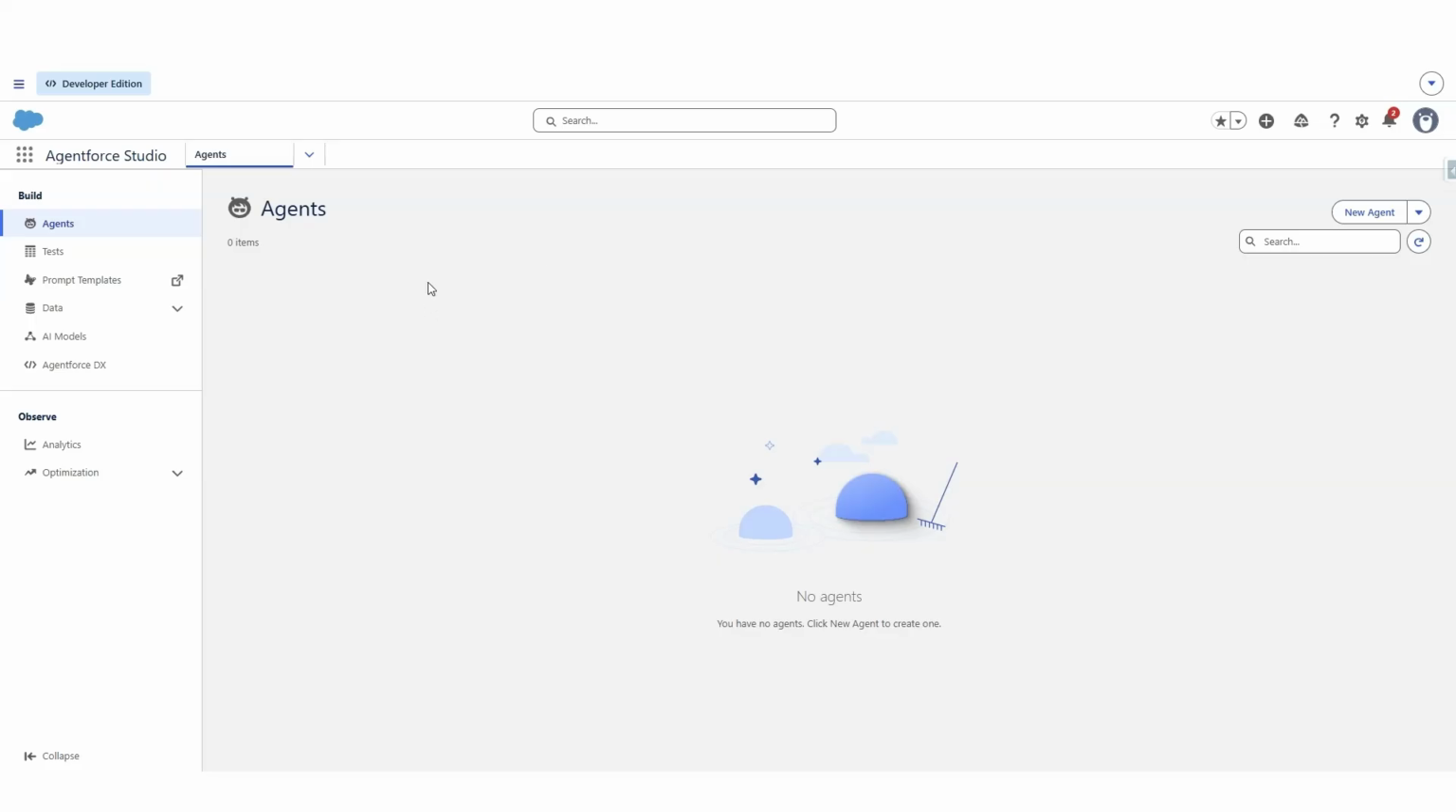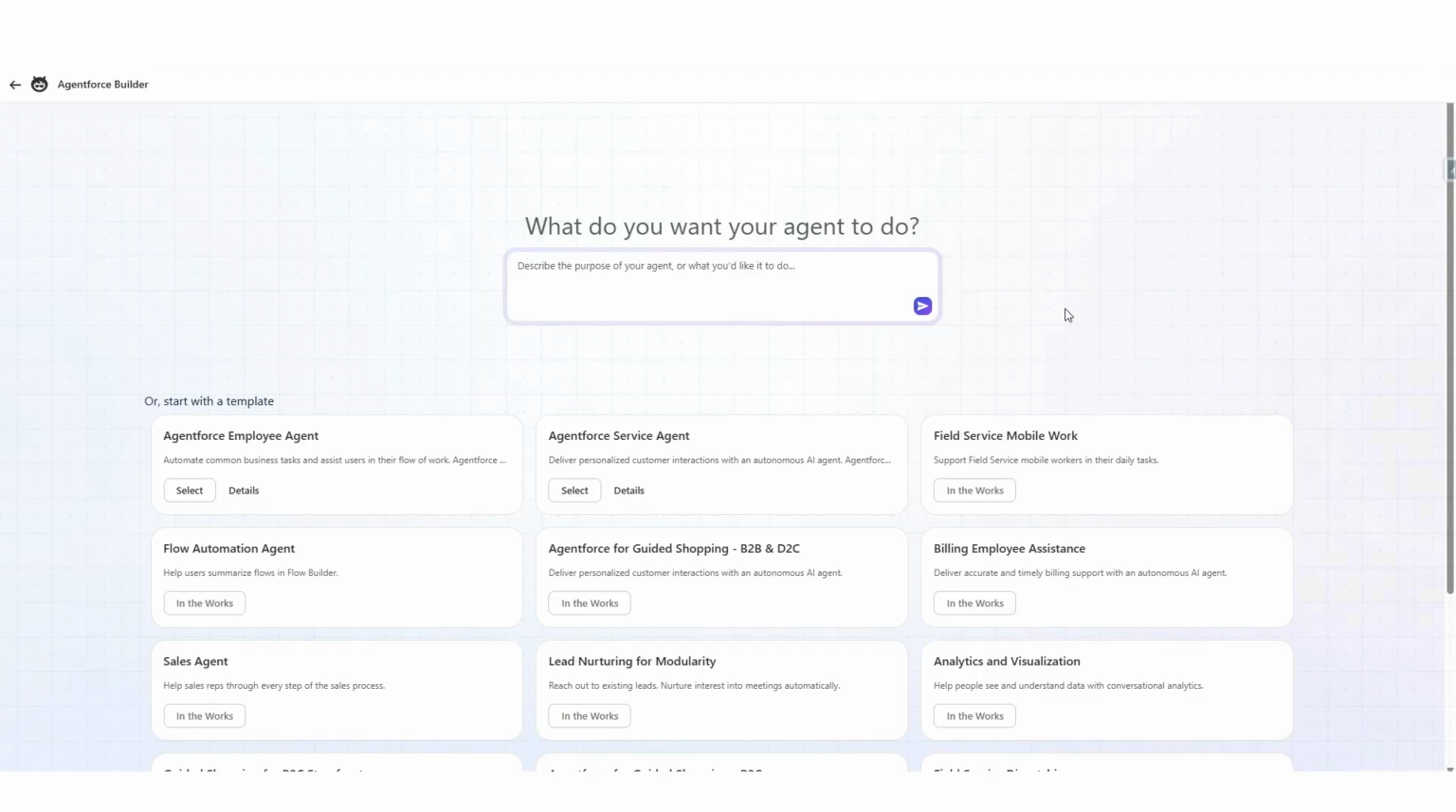So let's go ahead and build one. Right now I'm in Agentforce Studio. You can get here by navigating via App Launcher and typing in Agentforce Studio. So once you're in Agentforce Studio, make sure you're on the Agents tab, and then we're going to click New Agent. You'll see a list of agent templates.